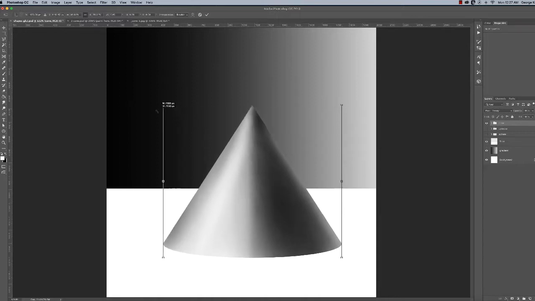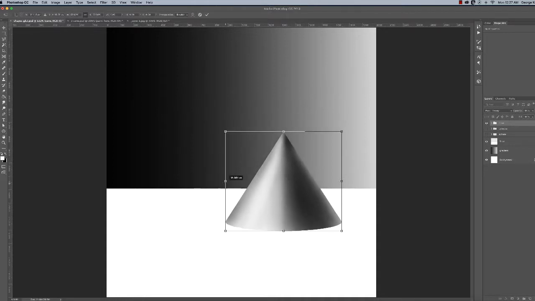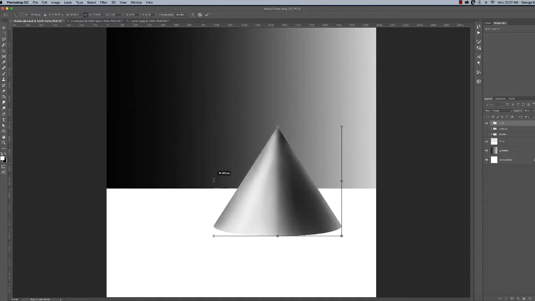Now, I'm going to be honest with you about one thing that's kind of mystifying me. Before I updated Photoshop recently, I could grab a side of the bounding box and it would make the object narrower. For some reason, it's not doing that. I can't find it in preferences. Maybe I'll figure it out.